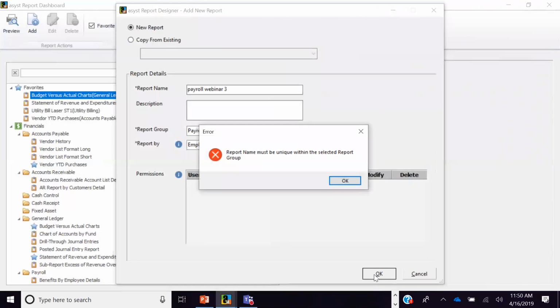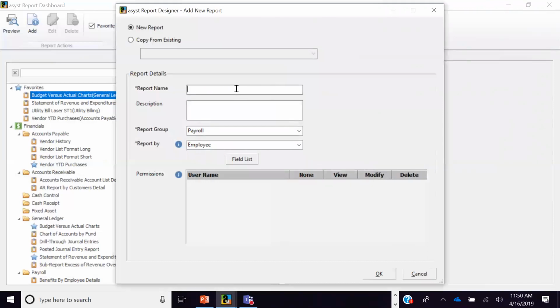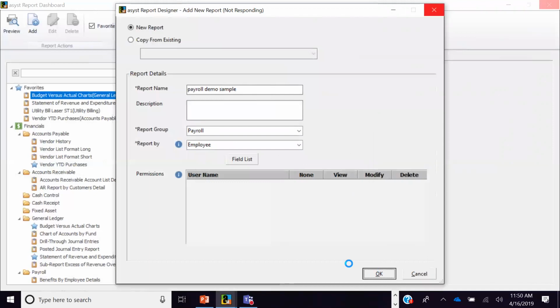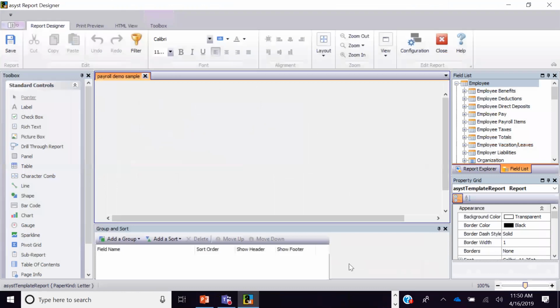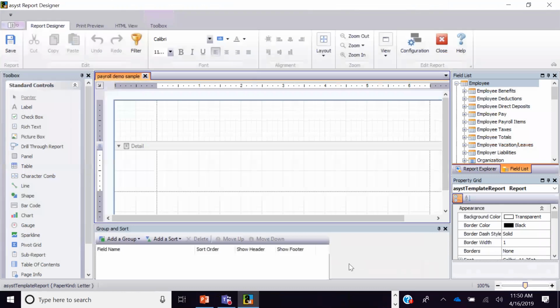Now, if I don't have access to payroll, looks like I've already called this one before. There we go. If I don't have access to payroll data, I'm not going to be able to get to that information. So it does look at your security. And in just a second, it's going to bring up essentially a blank screen. So here's your canvas. If I wanted to put a logo, I could put a logo here. And if I wanted to put the name of the report, I could put it here.